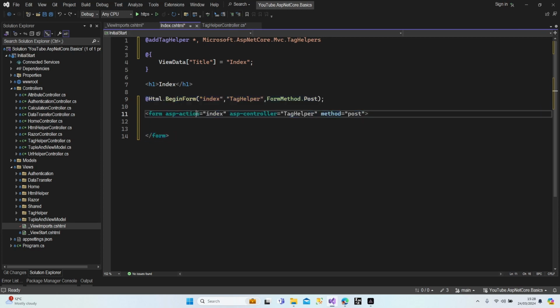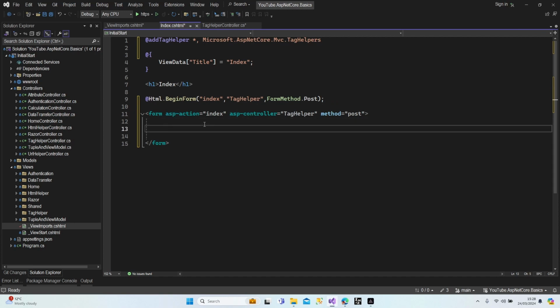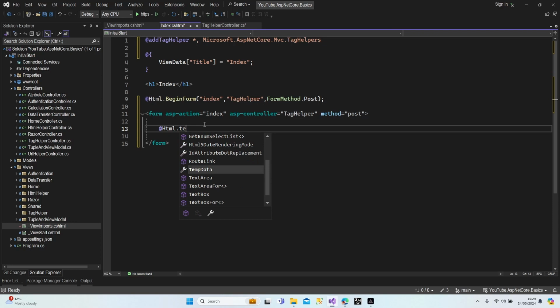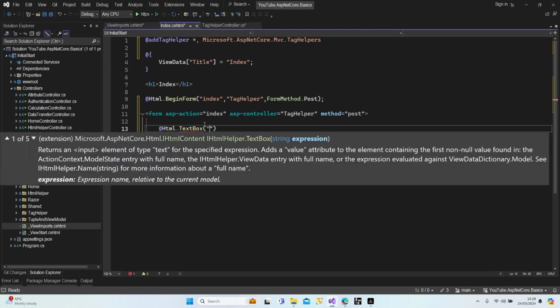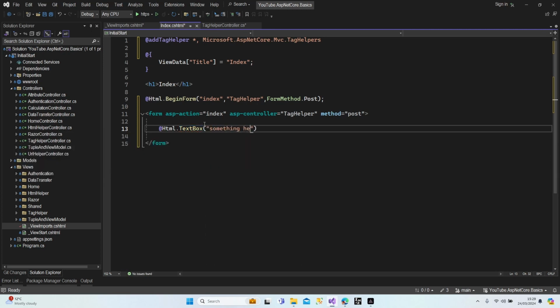Let's uncomment this section. We already created our form using the ASP prefix. Let's try to type an input. To make this with the HTML helpers, let's remember to add Html. For example, if you would like to add a text box, let's say an expression, something here. This is how we're adding a text box if you're using Html.TextBox.